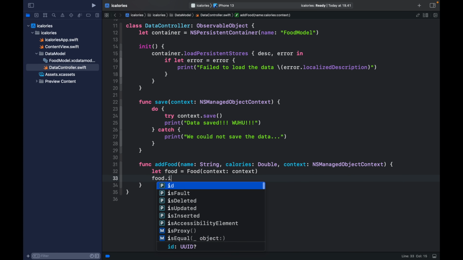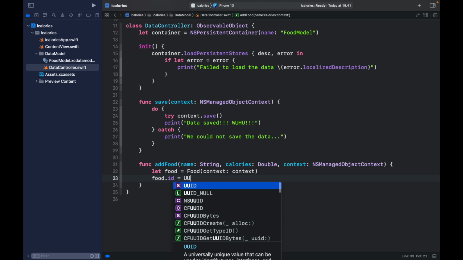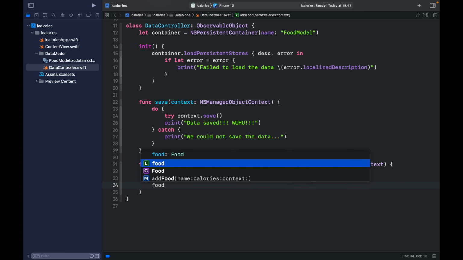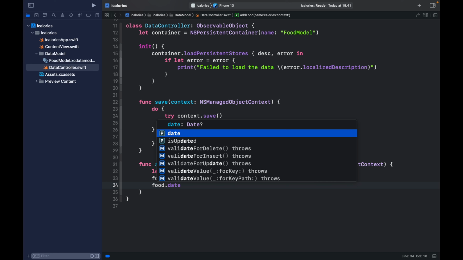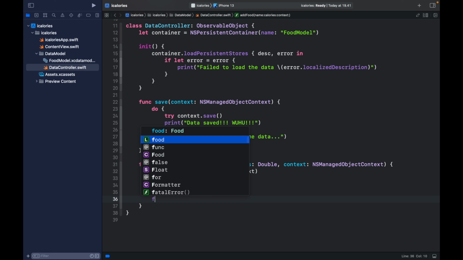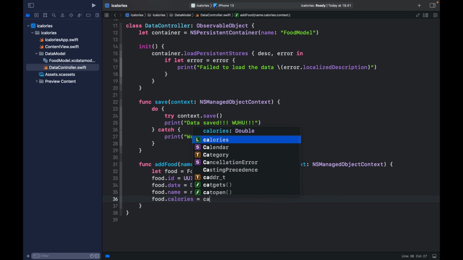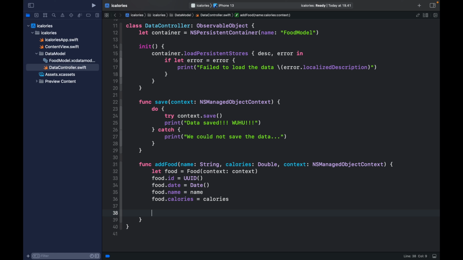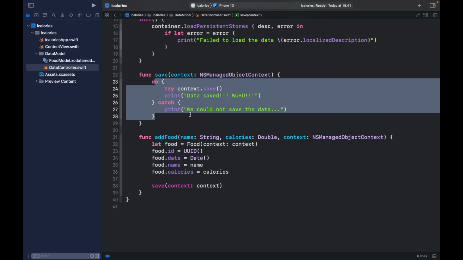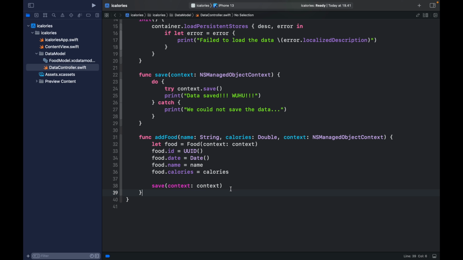And the food.id is going to equal a new UUID because we're adding a food. This is a completely new food. The food date is also going to be a completely new date. And in Swift, it's as simple as just typing Date to get the most recent date and time. Then the food.name is going to equal name, and the food.calories is going to equal the calories. And the reason we created this save function is to simplify this part right here. So save context with context. Otherwise, you would have to copy and paste this in many different places, and that's kind of sloppy.